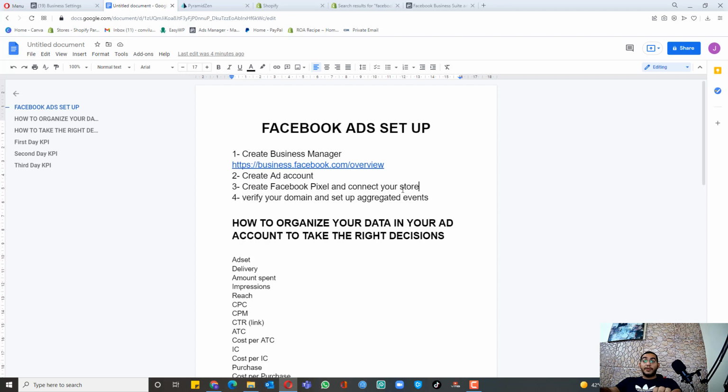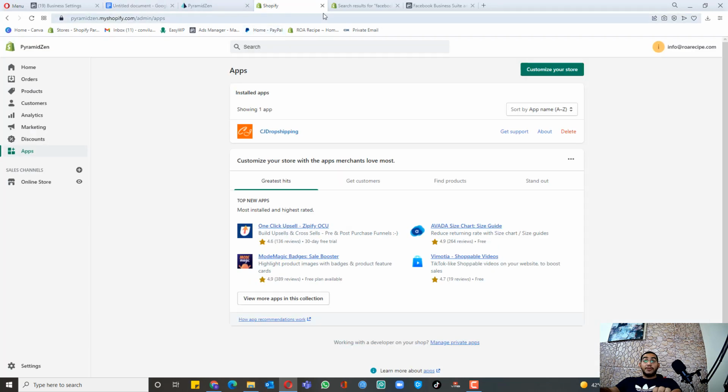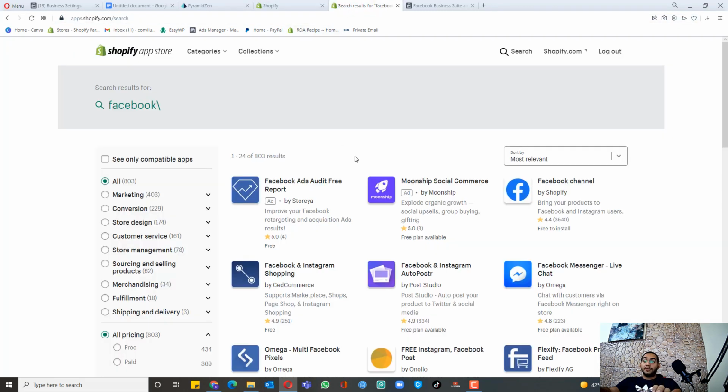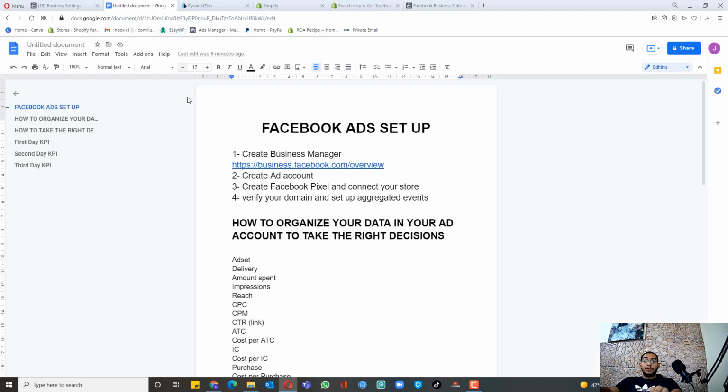And then you're gonna create a Facebook pixel inside of your ad account and connect it to your store. The way you do this is just downloading the Shopify Facebook app in your store. In case you are running a Shopify store, you're gonna have to download this app, and it's honestly very straightforward. Just a few clicks and you will connect your Facebook as well as your pixel to the store. Then you're gonna do the last step, which is to verify your domain and set up the aggregated events.